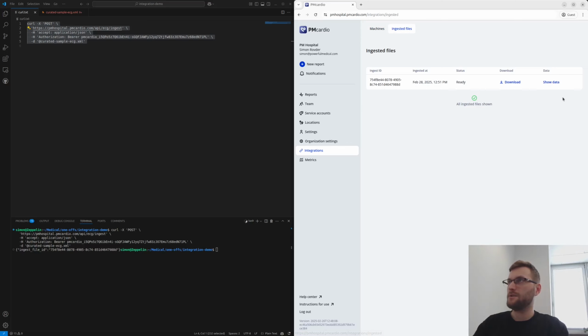Now, this is where it is currently located. You can also download the data if you want. You see when it was ingested. This is February 28th, 2025, which is today. And you can also see some additional data that was parsed from the file when it was ingested.